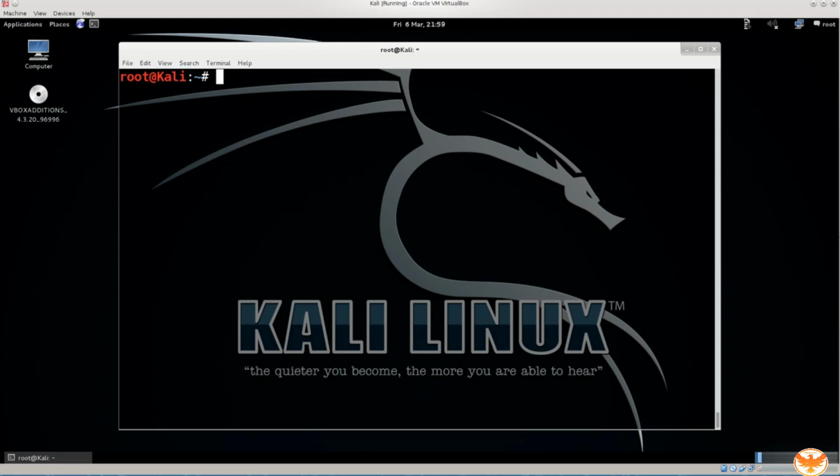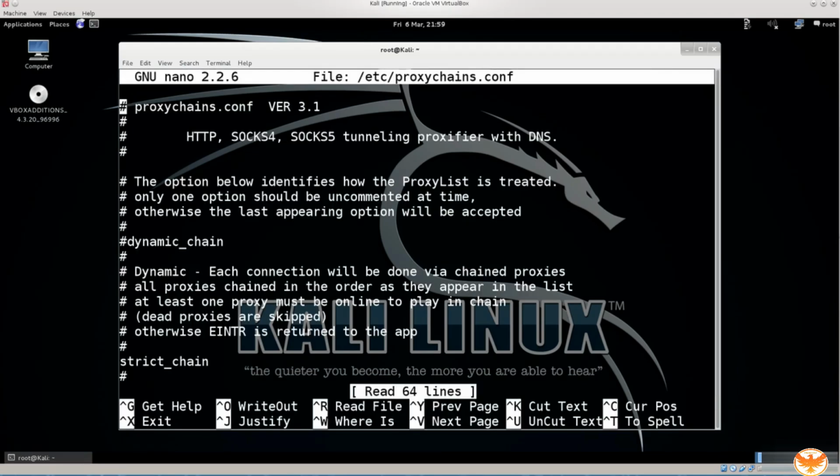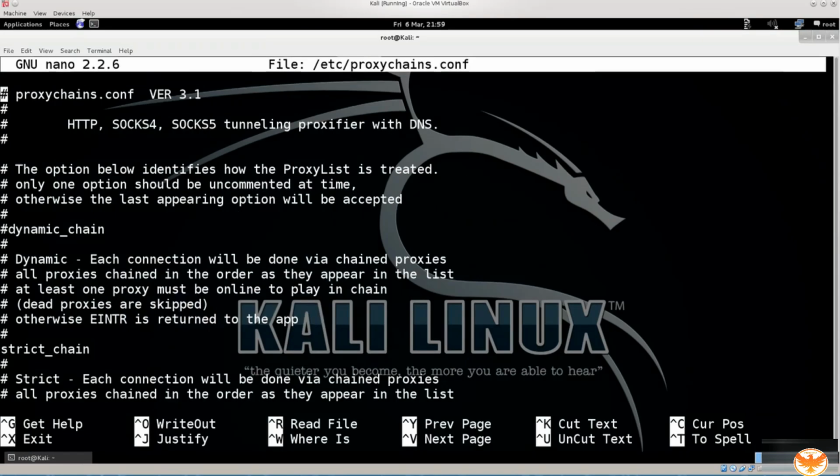So let's just navigate over to the etc proxychains configuration file: nano /etc/proxychains.conf. Press enter, and there we go. We are in the configuration file. Let me just expand this actually.